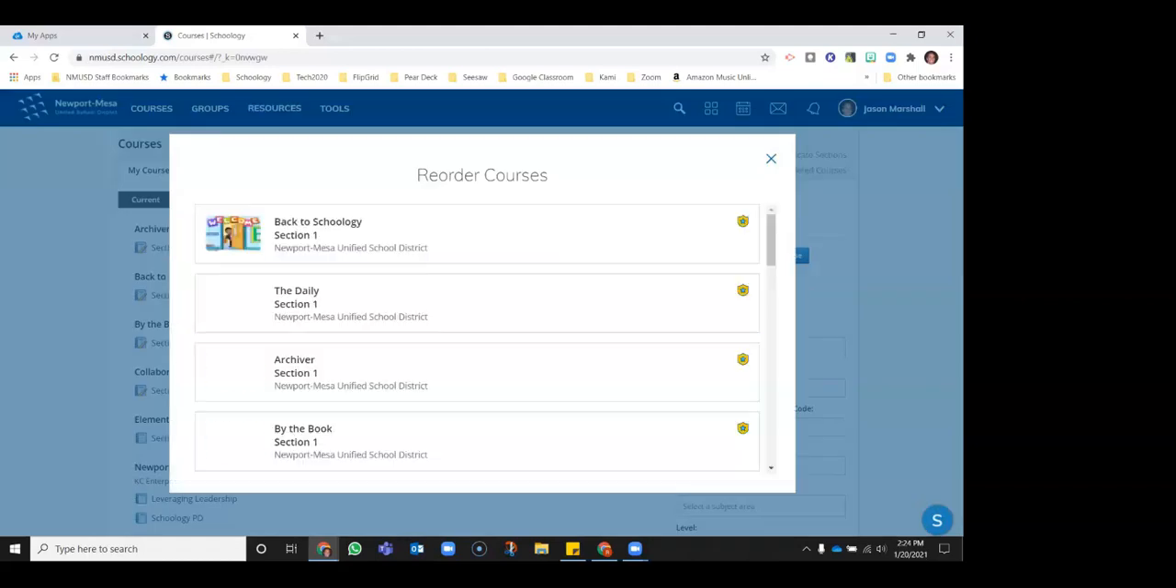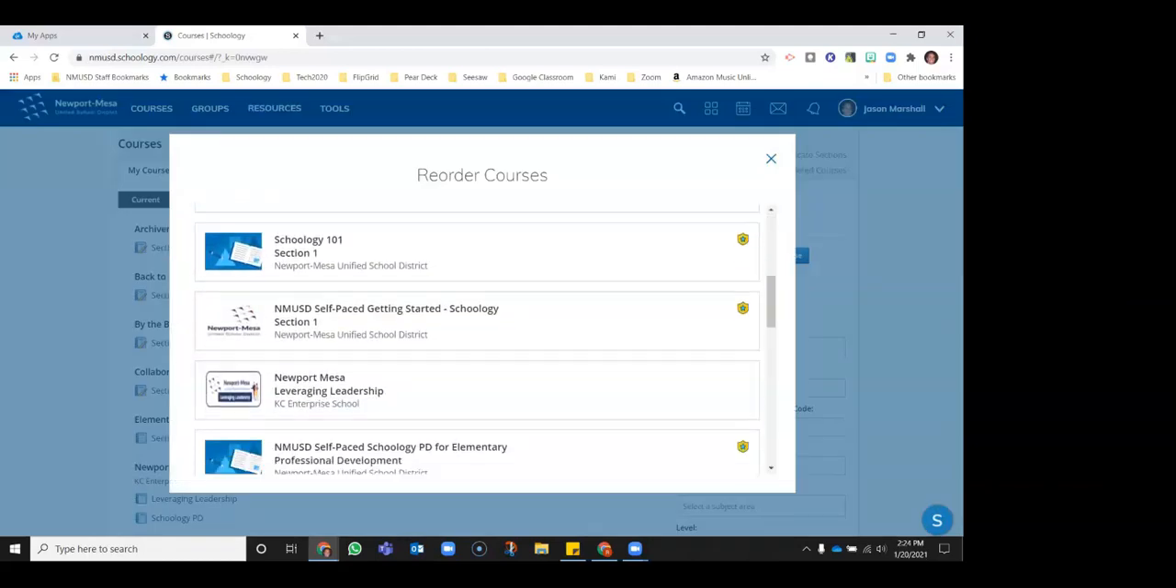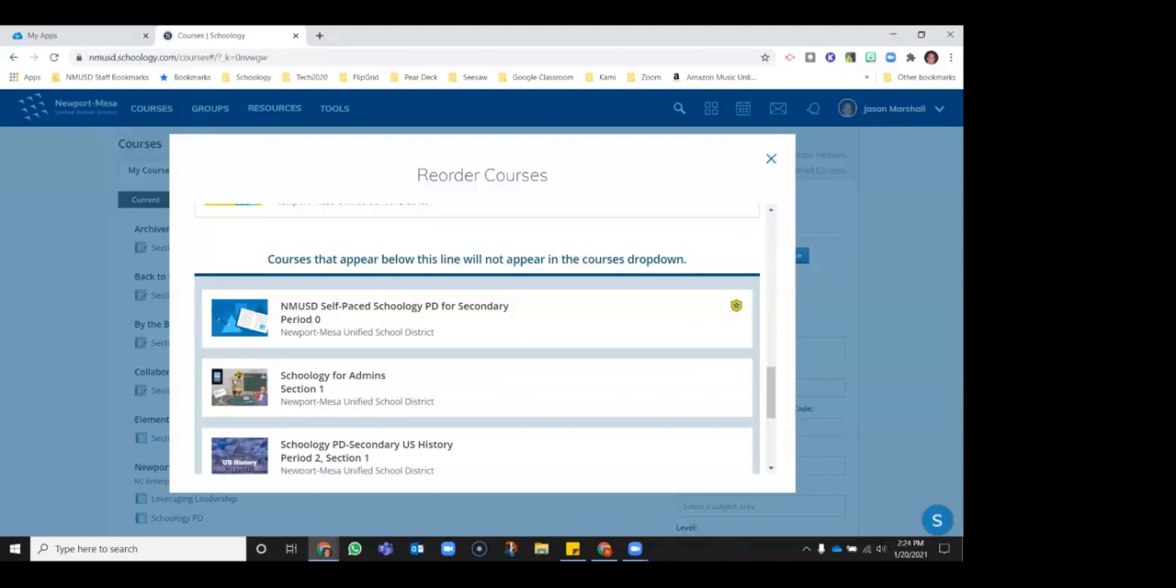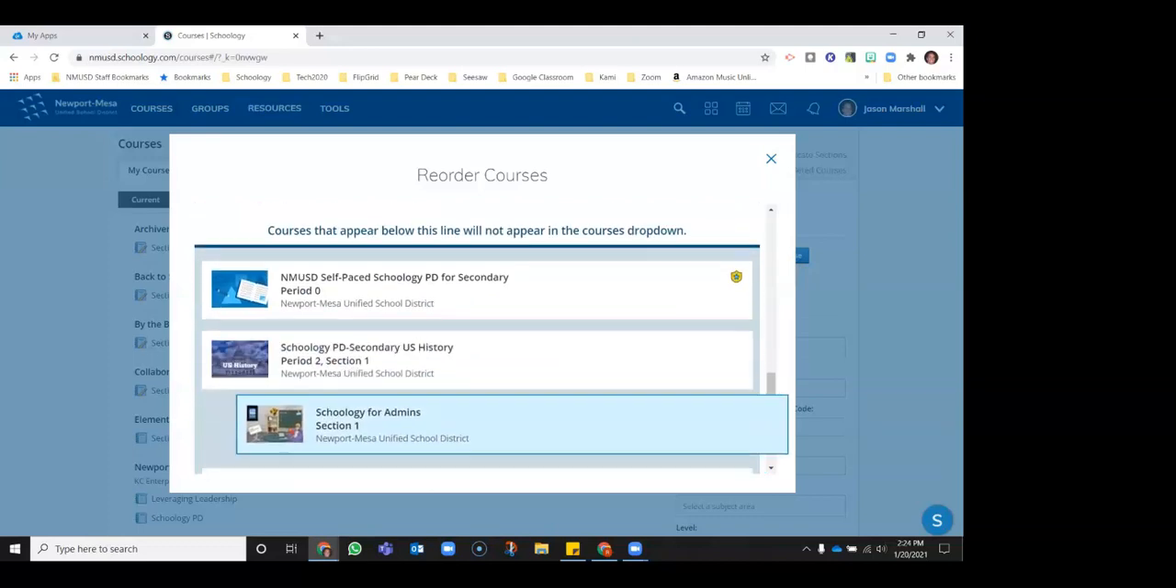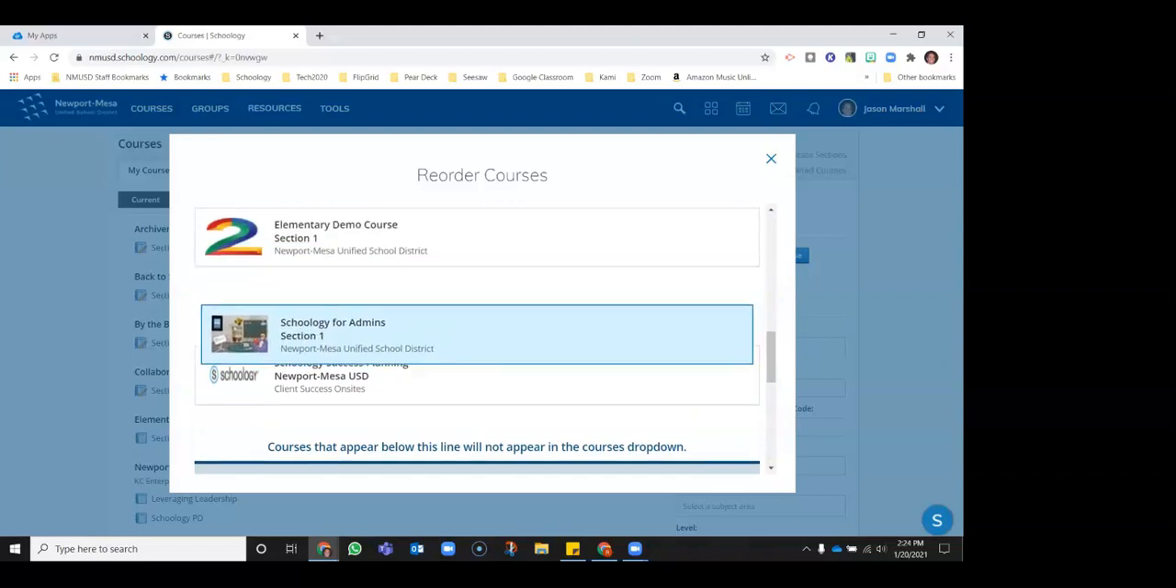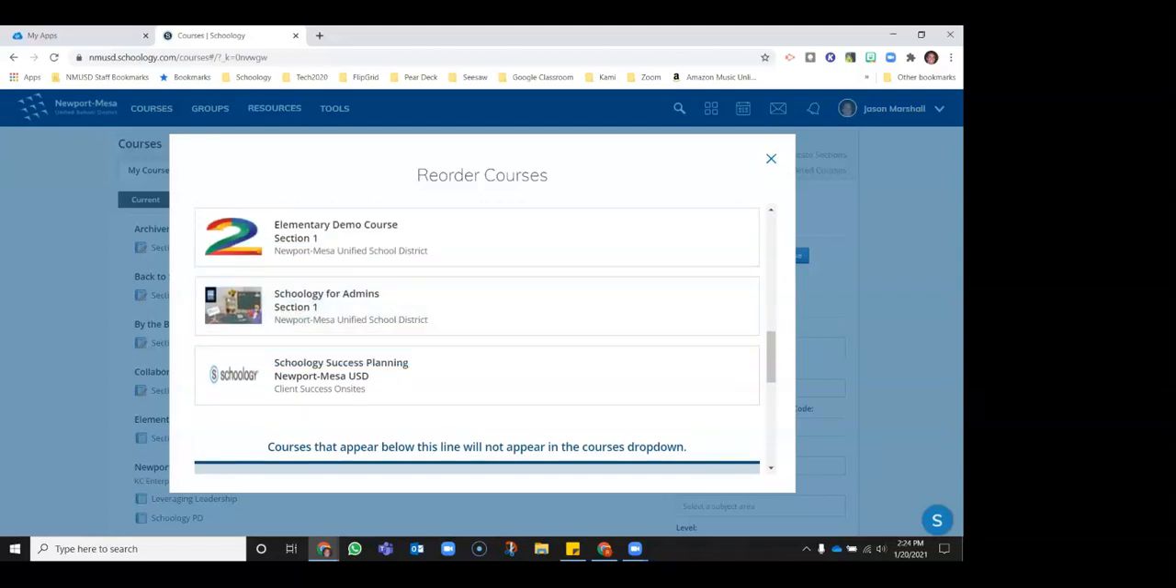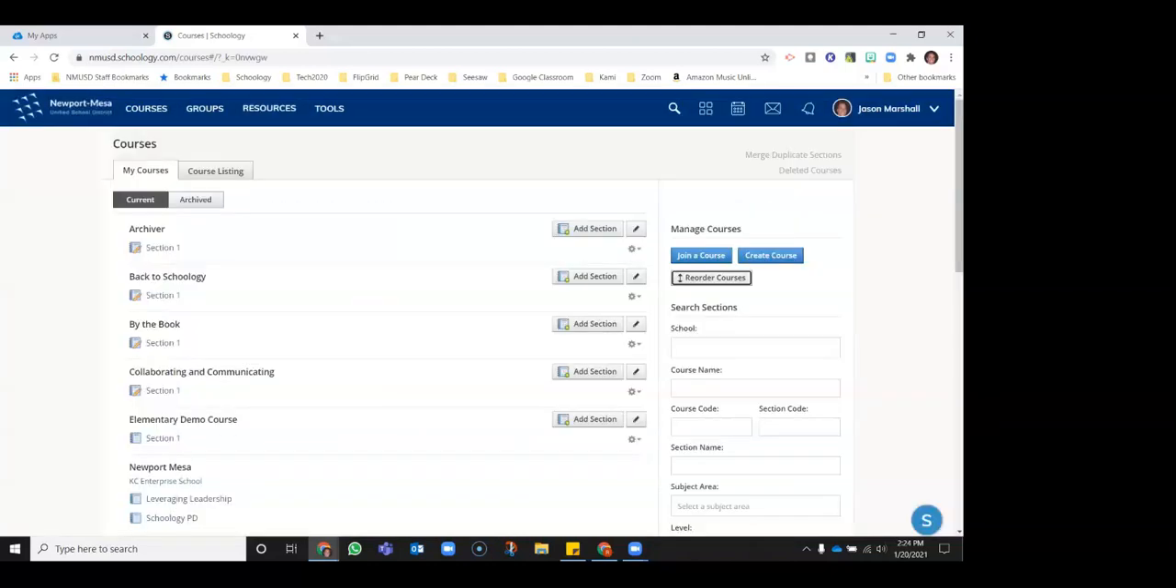So if I choose reorder courses, I can drag them wherever I want. And there's a line. See, courses that appear below this line will not appear in the courses drop down. So if there was something here that needed to be there, like say this one, Schoology for admins, I just drag it up. And now it'll be above the line, so it will show up when I click on courses.